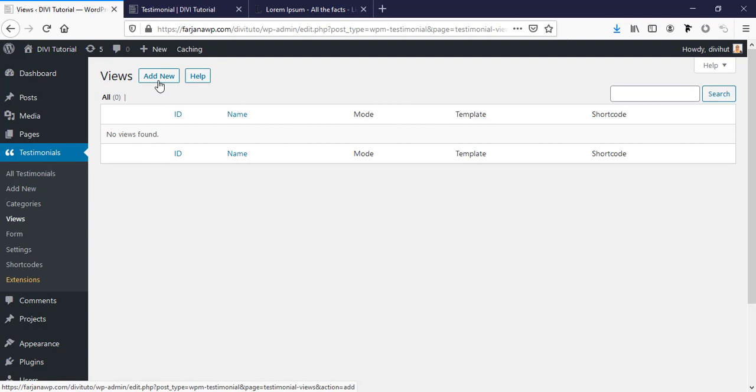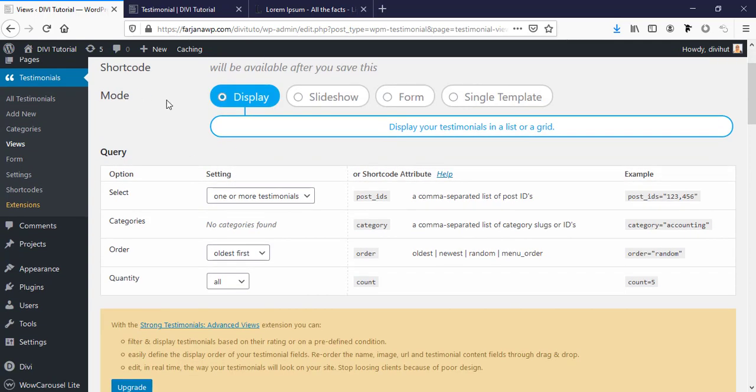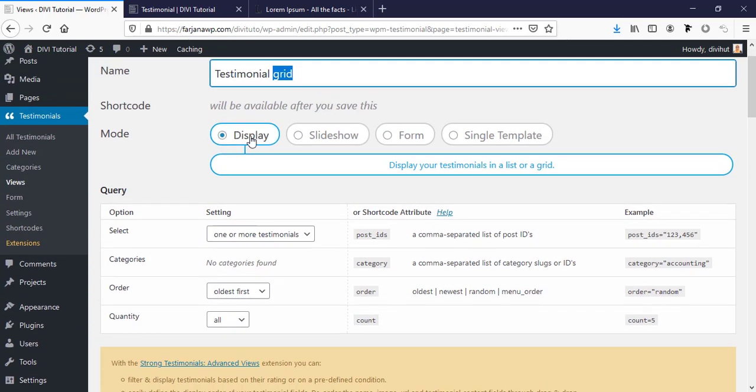So first I'm going to create one, and I'm just typing testimonial grid. So this time I want to show the grid layout for testimonial. Here we can select the mode, it can be display. So for grid layout we have to select the display, or we can select the slideshow form or single testimonial. So first I am just trying with the display mode.